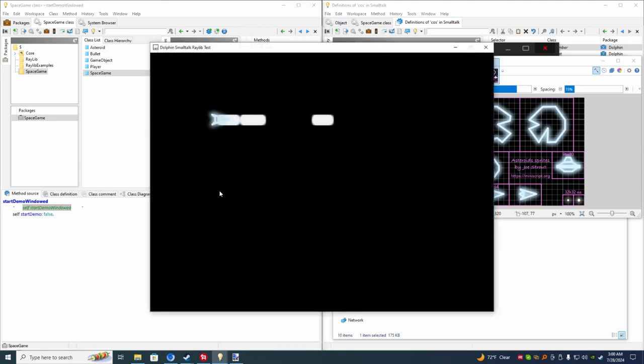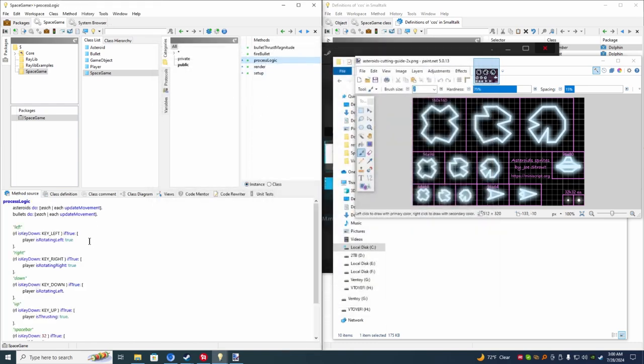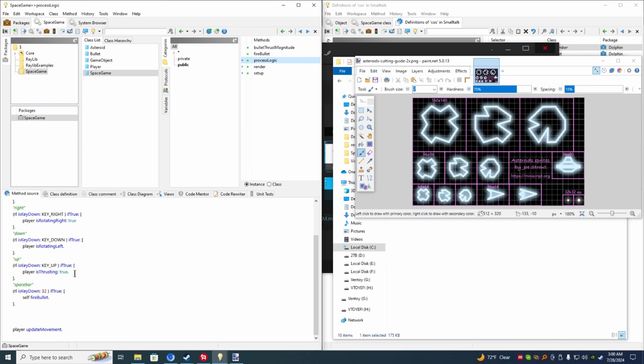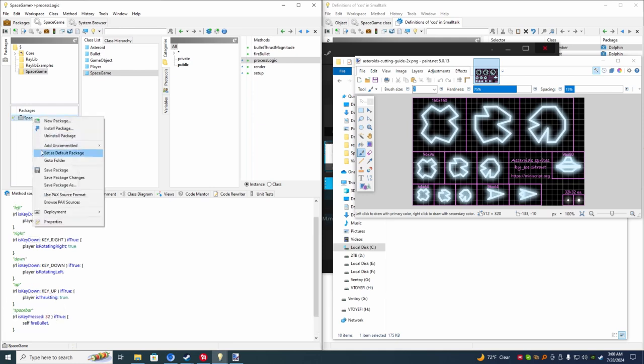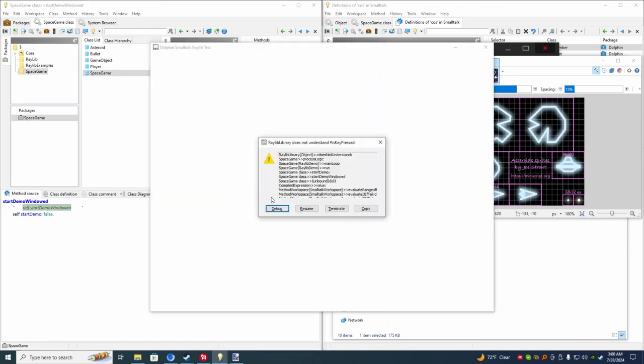Okay, so we're firing too many bullets. That's a problem. We're firing like hundreds of bullets every time I hold space. So what we need to do is actually not call is key down, but we need is key pressed. And that will only do it once. The Raylib library does not understand is key pressed.